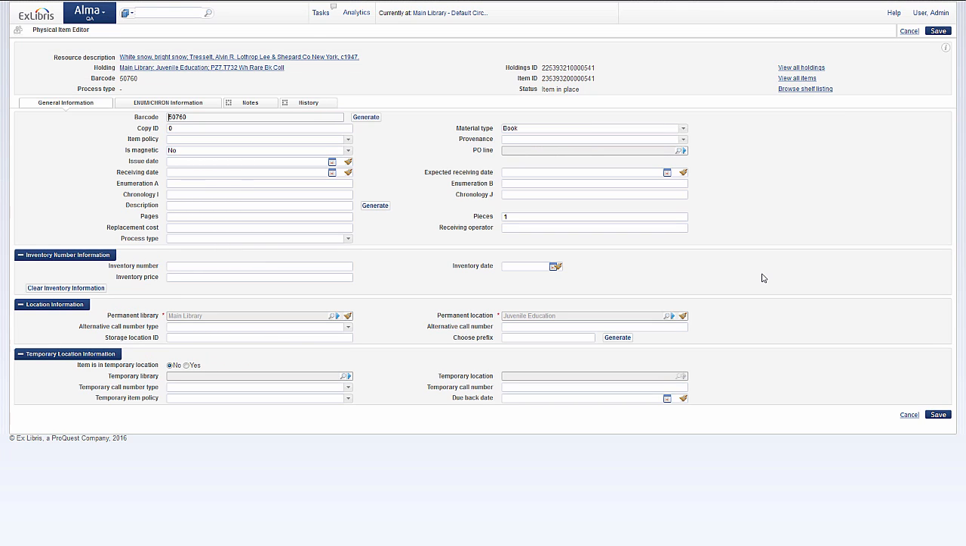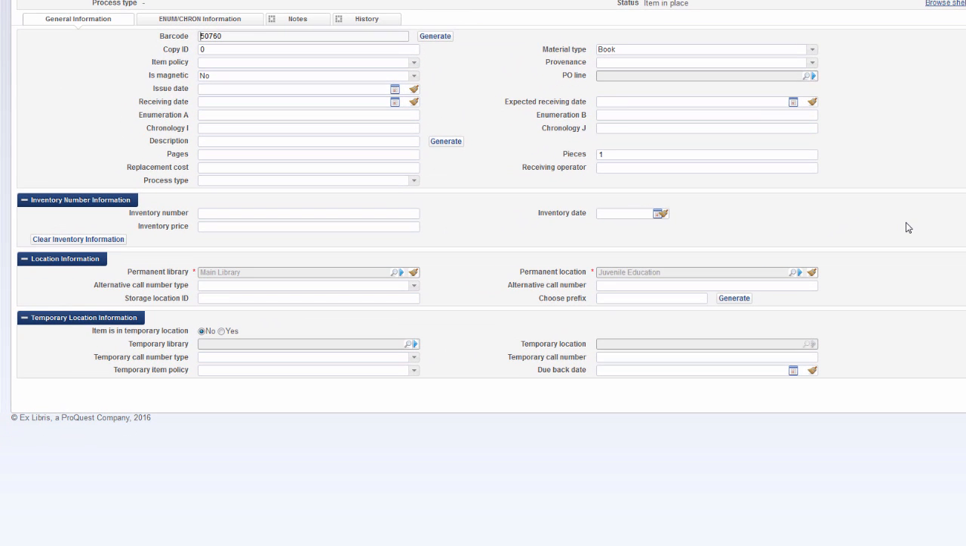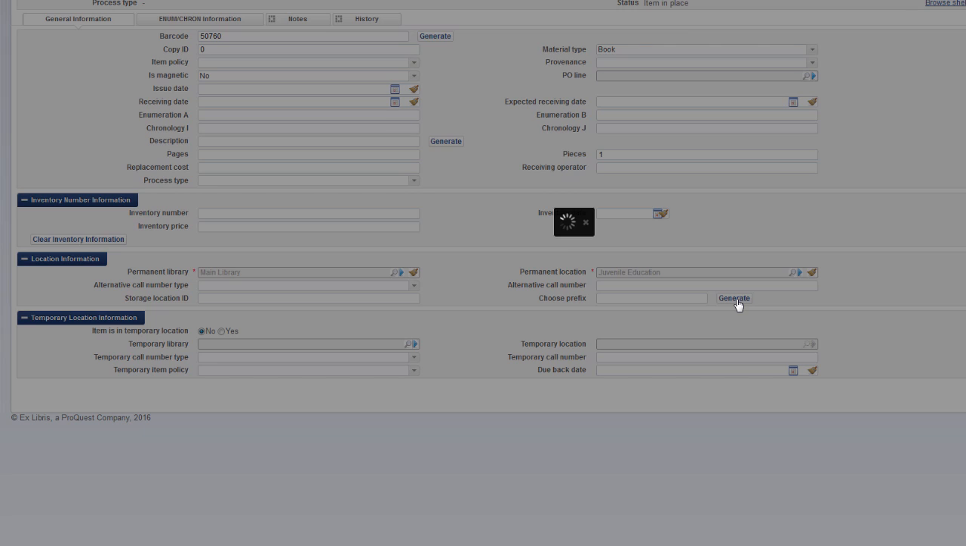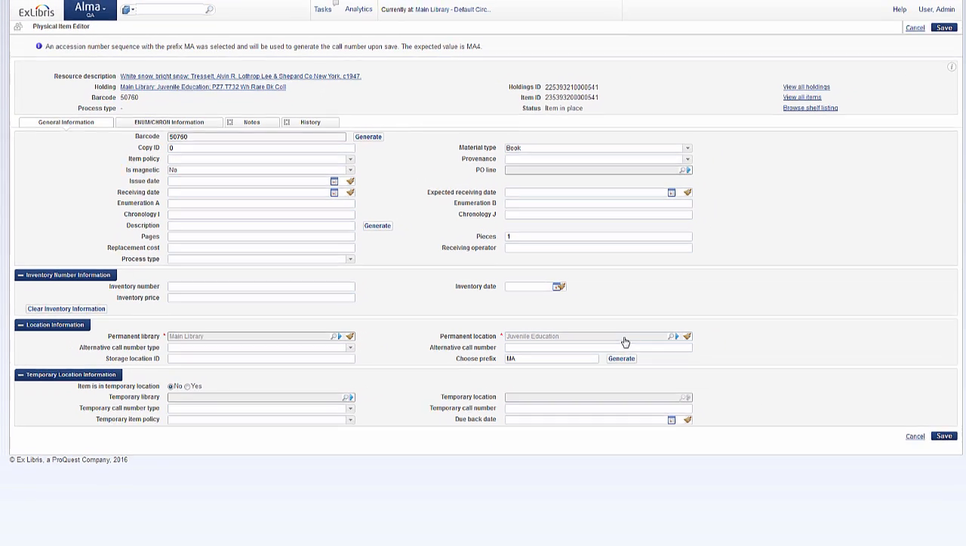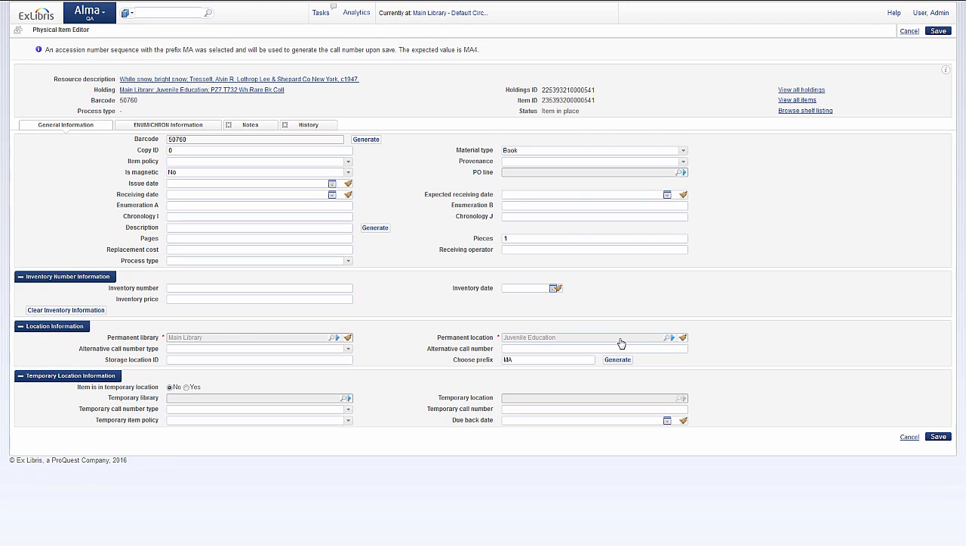If we look down at location information, we can see one of the new Generate buttons. Let's give this a try. We'll click on Generate. And looking at the top of the screen, it says as follows: an accession number sequence with the prefix MA was selected and will be used to generate the call number upon save, and the expected value is MA4. So let's try and generate that.